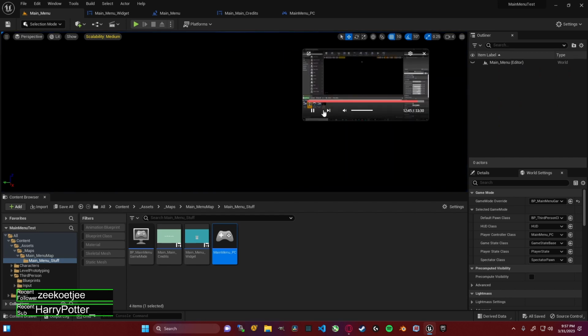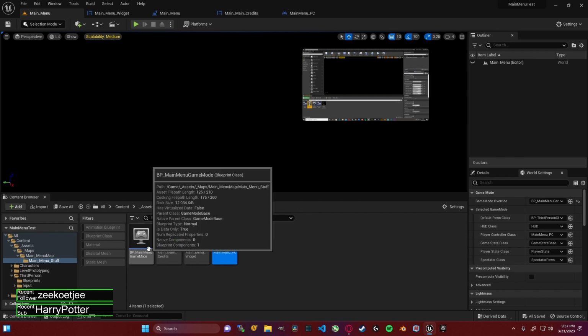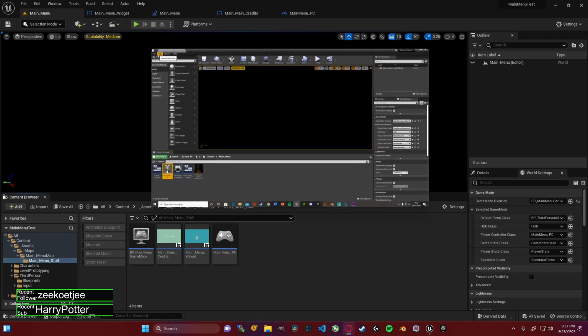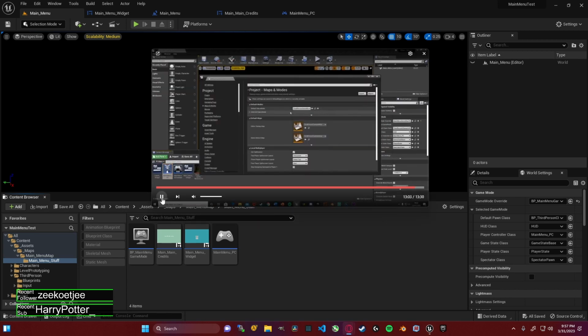Hey guys, I was just editing the video and remembered that I actually need to say something else. When you play your game by default, so when you launch your game, it will just open up your main level again rather than your main menu. So if you want to change it so it loads up the main menu straight away, go to Edit, Project Settings, and then go down to Maps and Modes. The Editor Startup Map you'll probably want to leave as your main level, but the Game Default Map you're going to want to change to the main menu level.